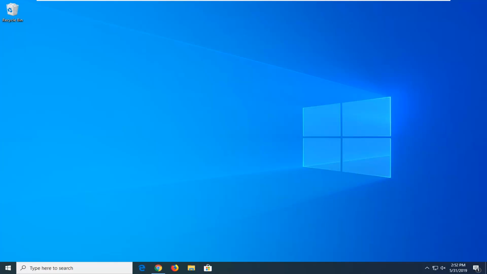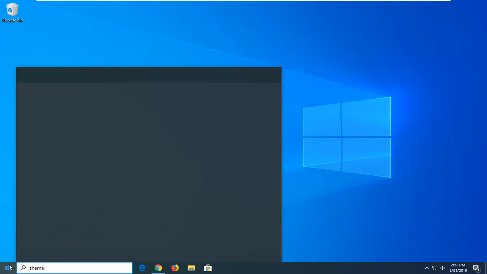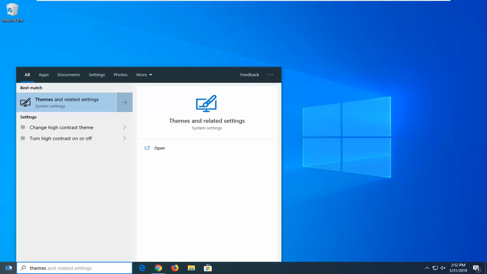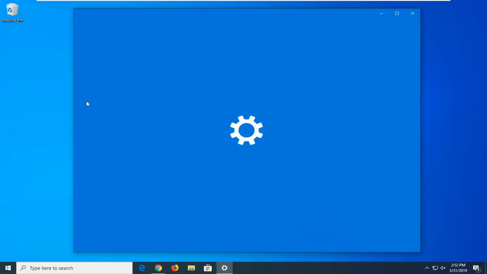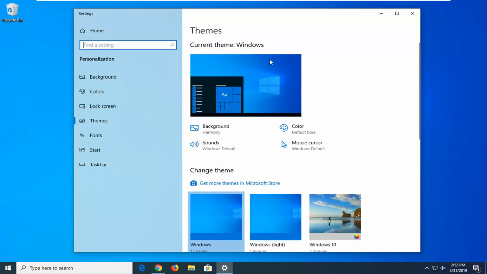So we're going to go ahead and jump right into it, and we're going to start by opening up the start menu. Just soft click on the start button one time. Type in themes. Best match should come back with themes and related settings. Go ahead and left click on that option one time. Should open up the settings window and take us directly to the themes area.